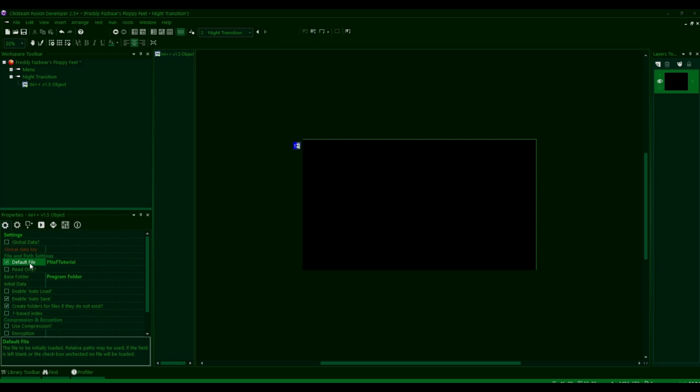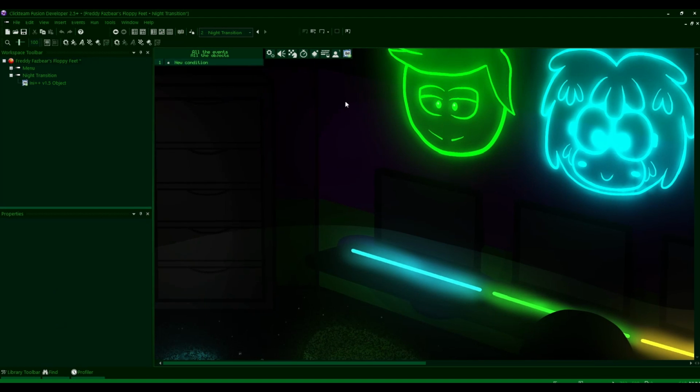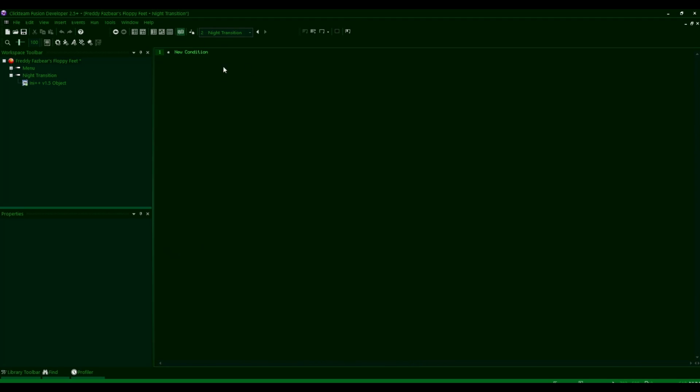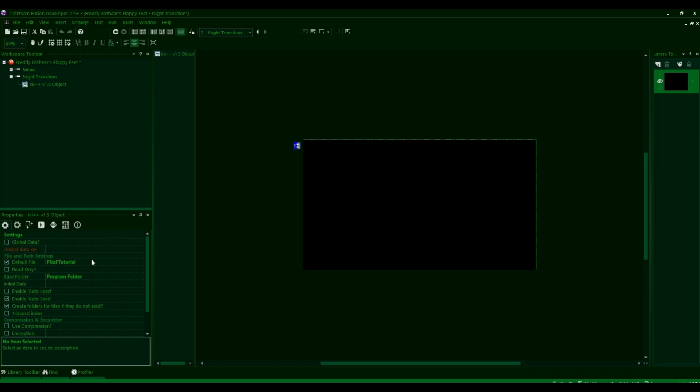The reason why I'm specifically showing this is a lot of people don't actually know about this. A lot of people have the urge to go into the event editor and set up a bunch of stuff with the any++ object that way, when normally you can just set up the default file in the settings and there's really no reason to have to do that.